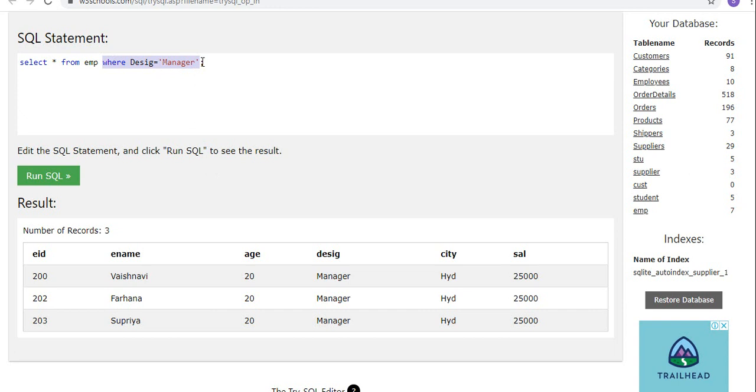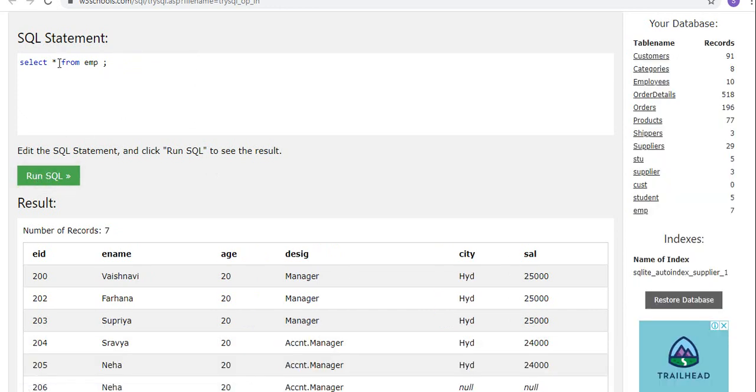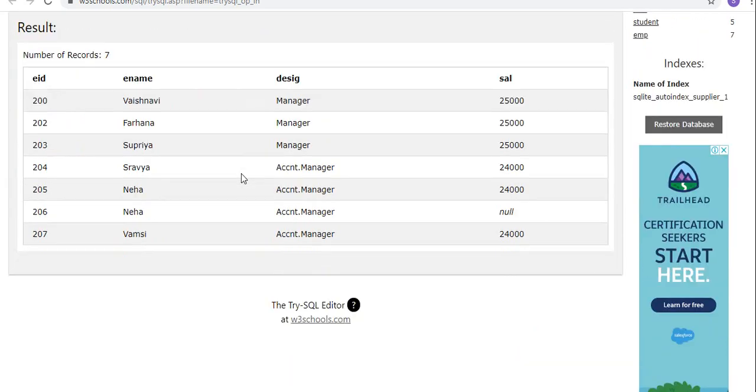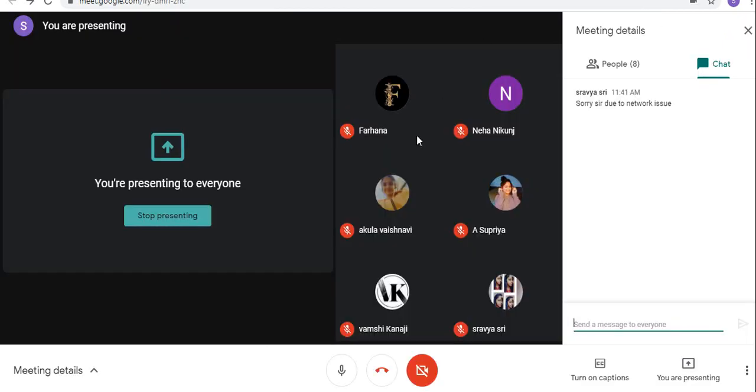If you want all the details, then we'll have select star from EMP, or if you want specific details, like I want only EID, comma, ename, comma, designation, comma, salary. I want only 4, so I'll get only 4. Is it done?